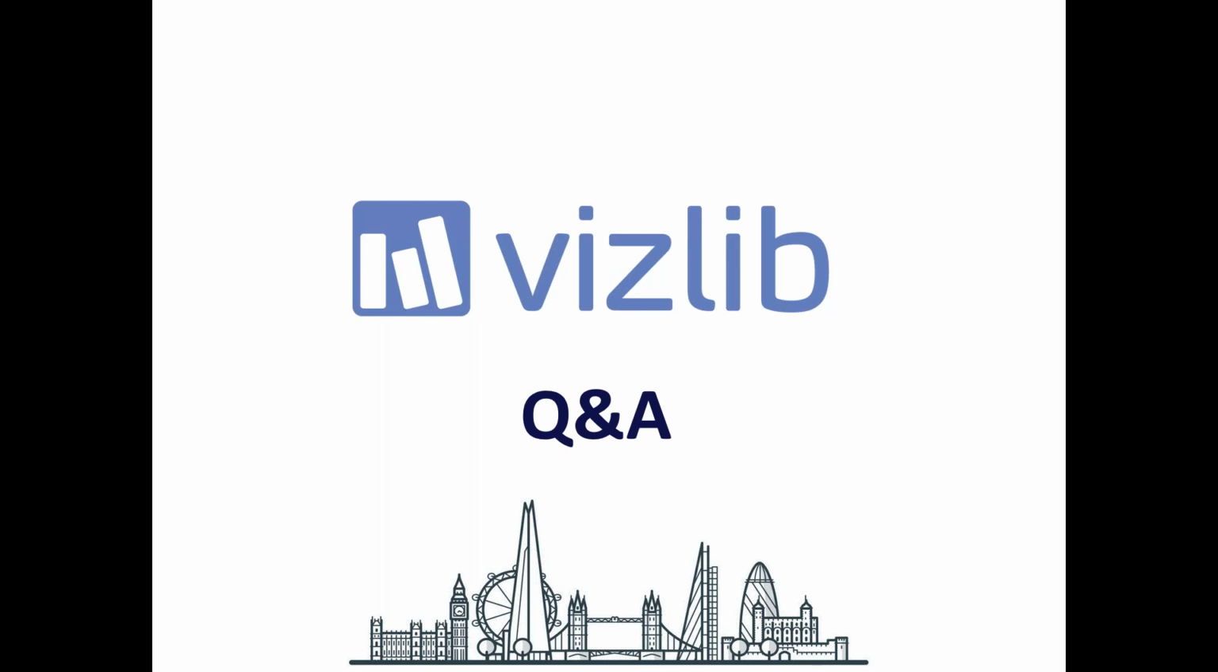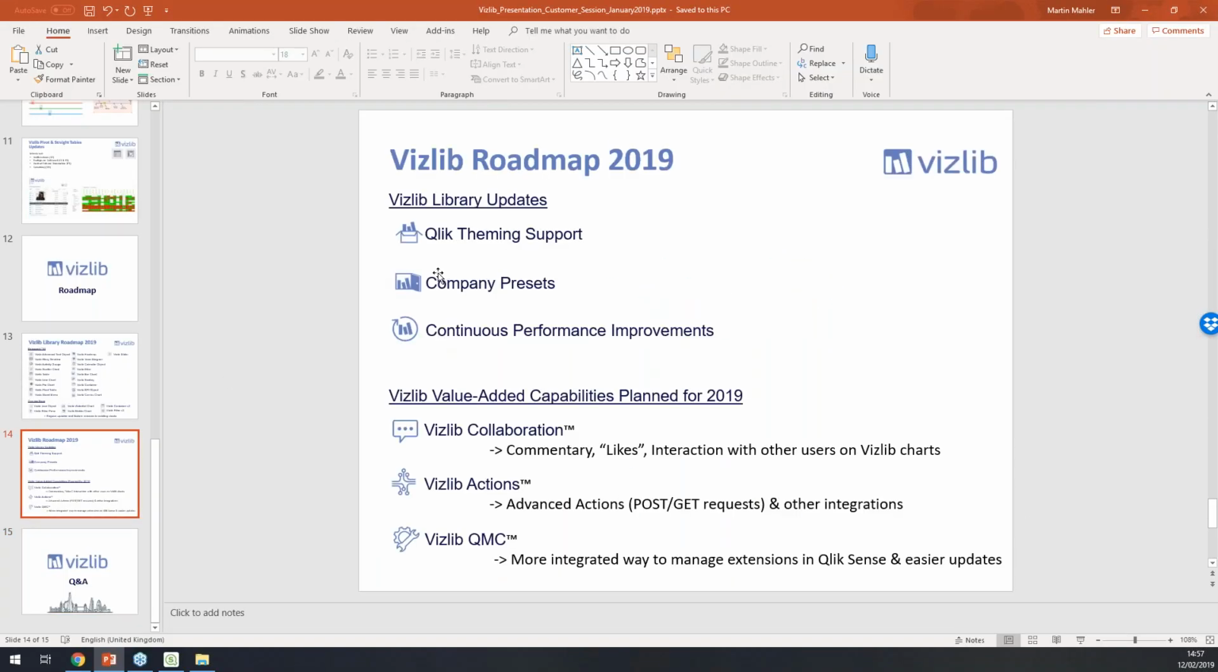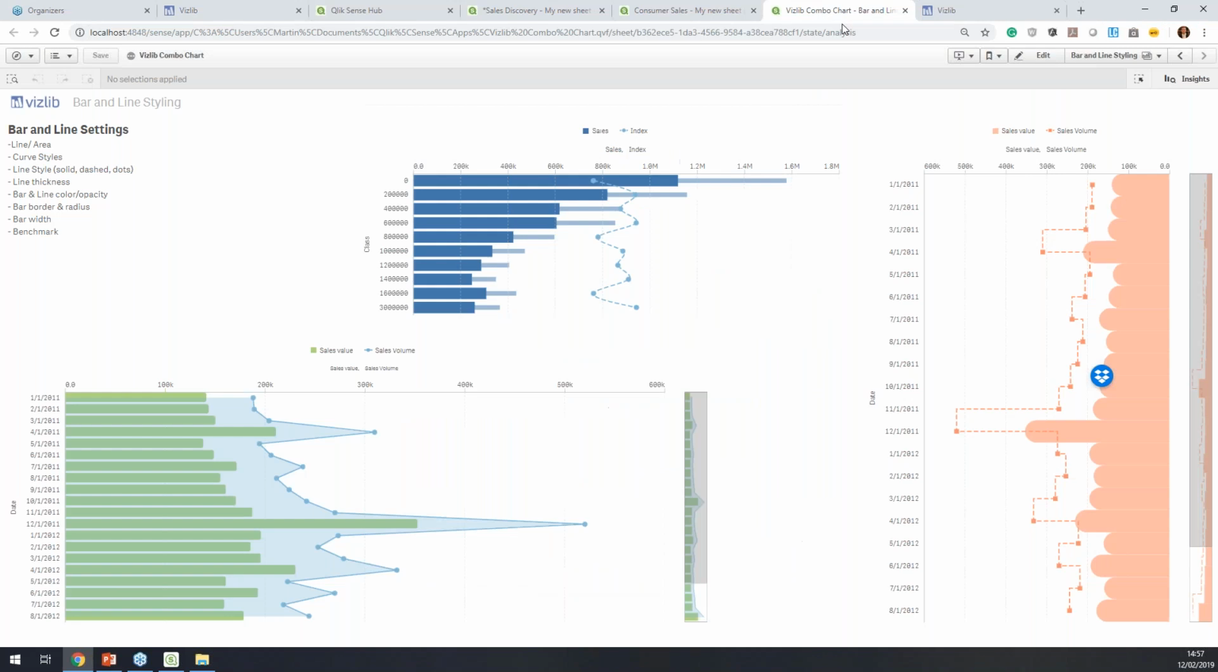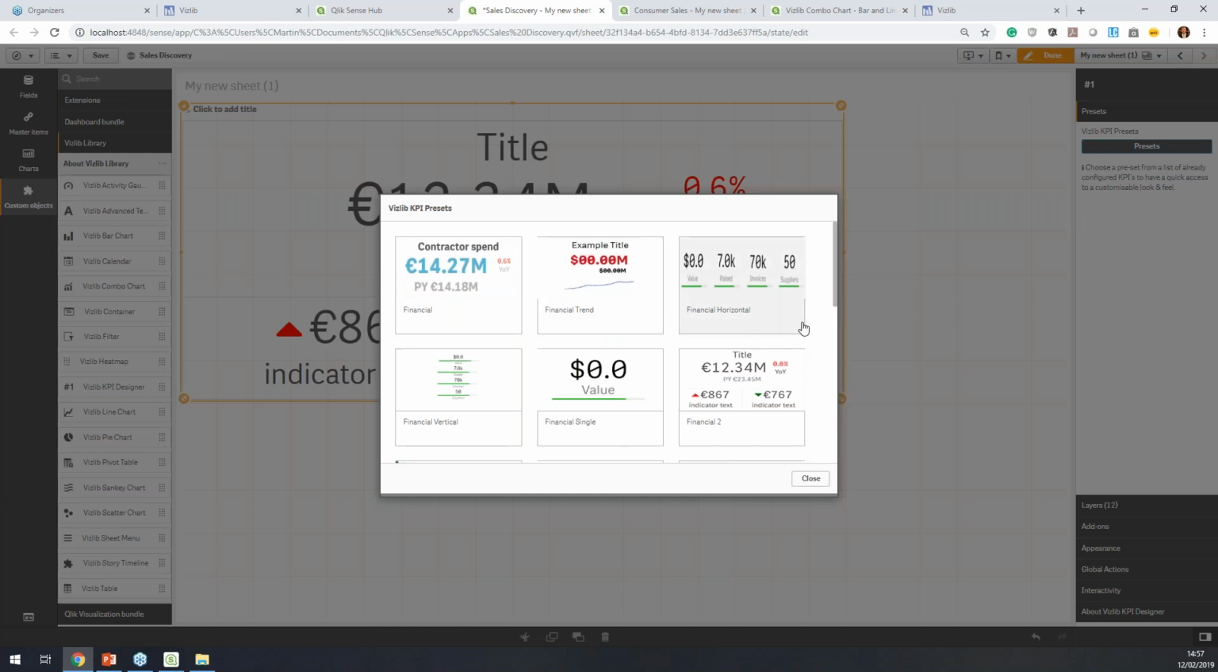Okay, another question is around allowing user preferences to be set, saved and shared. I think we will have two levels. One is what we call the company presets, giving you the ability as a developer to create your KPI, your slider, your sheet menu, and if you like the style you've generated, save it down and define it as a new preset that is then made available to other developers when they start developing their apps. That's something that is on the roadmap.